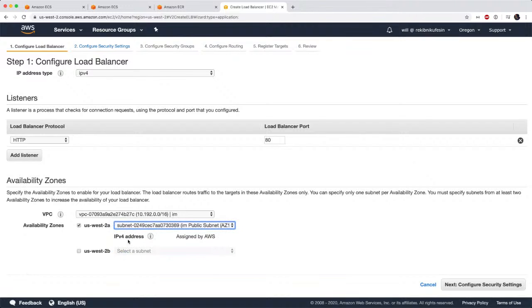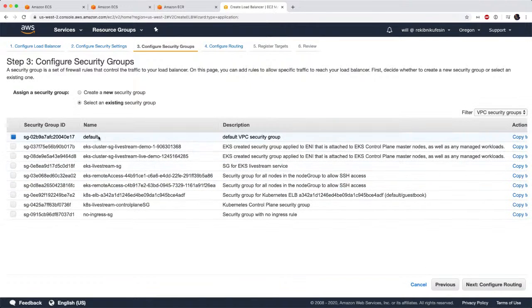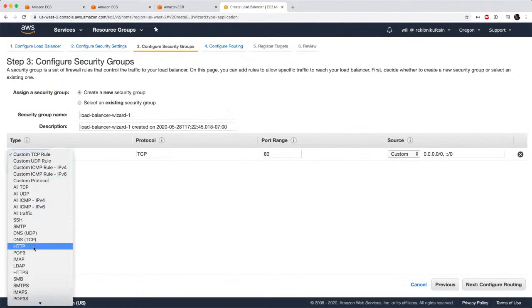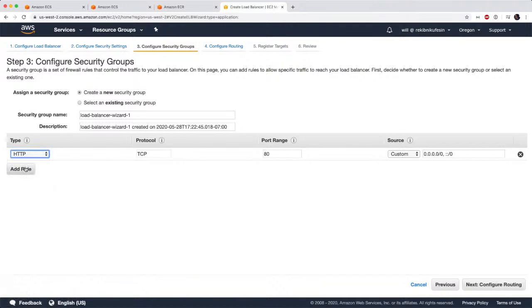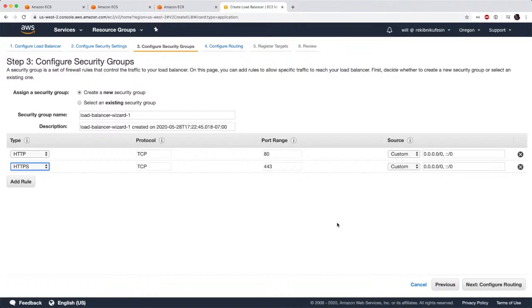And remember, this is our load balancer, so this is going to be publicly exposed, so we're going to assign it to the public subnets. It's telling us we're not using any secure listener, HTTPS. That's right, we're not for right now. Depending on how long this live stream goes, we might come back and add that. So we need to create a new security group, and we're going to open HTTP, and that gets open to the world so that anyone in the world can access it. And then just in case we get to it, I'm going to add HTTPS as well.